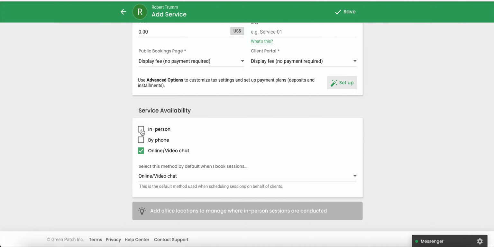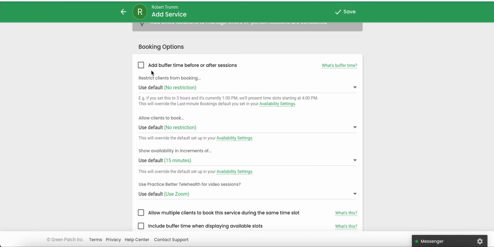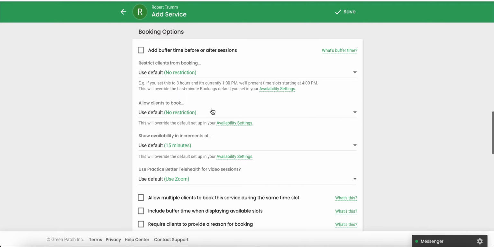And then if you do select, maybe it is in person and online, but the default version is this unless the client changes it to in person. The booking options is going to be typically the default that Practice Better has set up for you is what we leave it at.